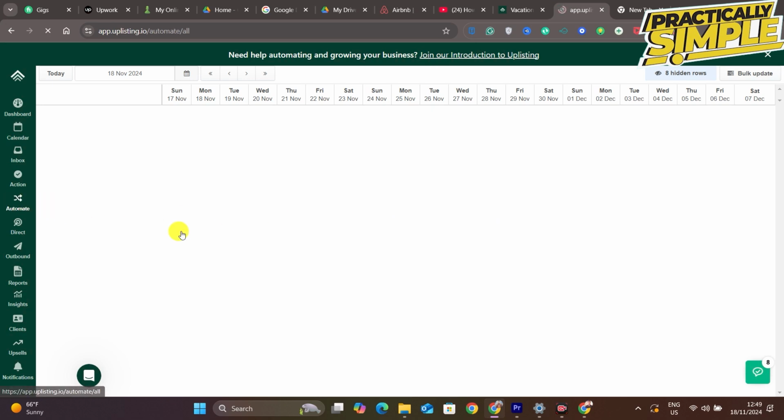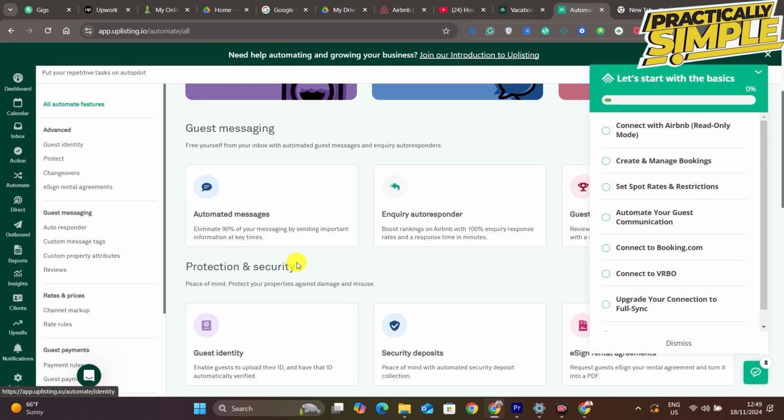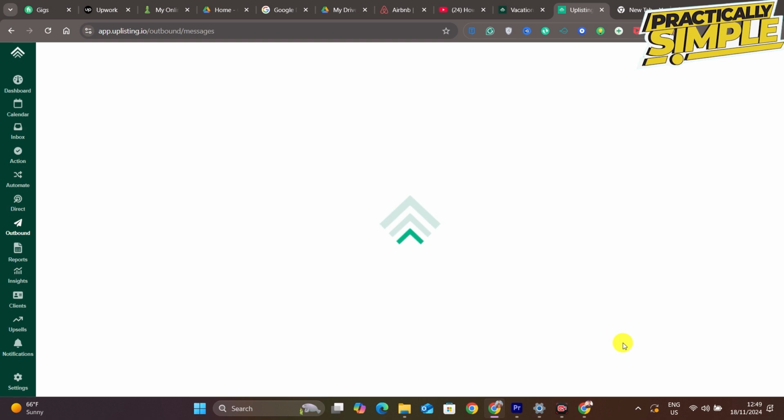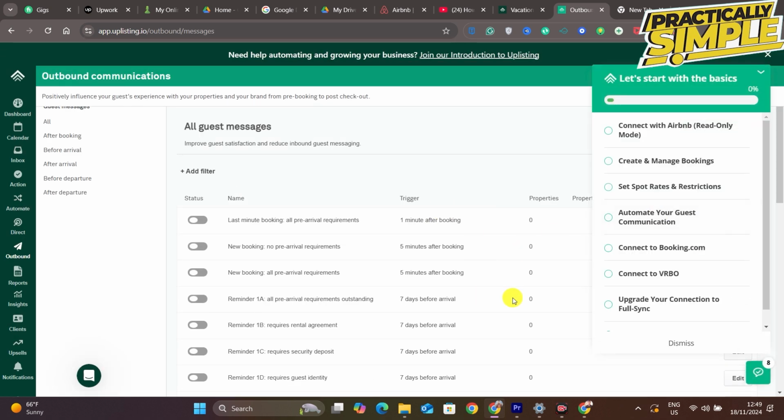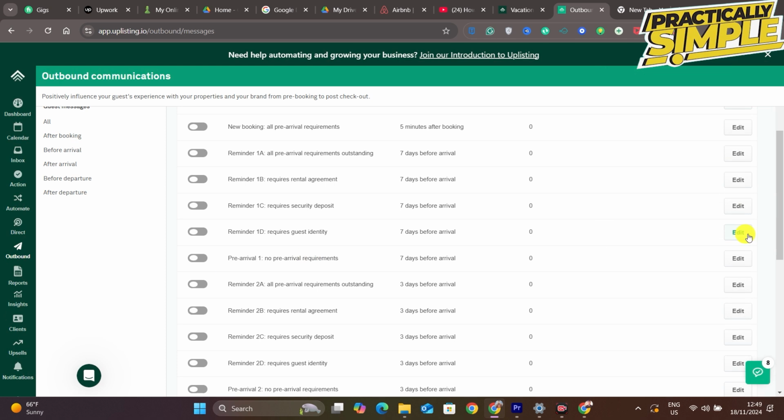either sign in or create an account, and from there you will be logged into their site, and we can go over to this section to start automating our messages. And as you can see here, there are tons of message templates as well, and they are fully customizable, so we can change this exactly how we like.